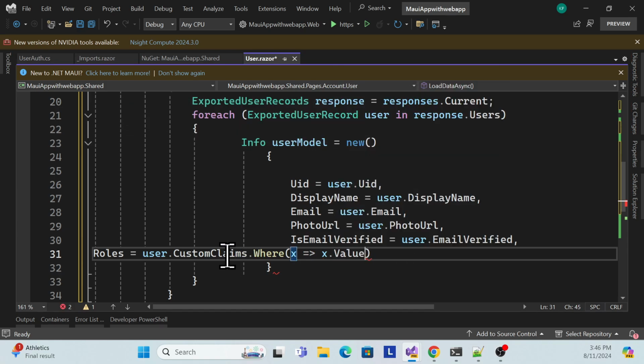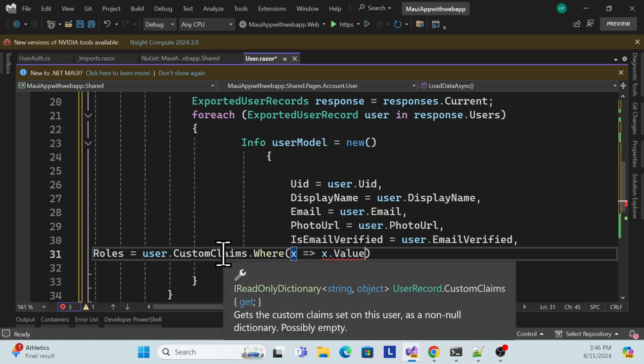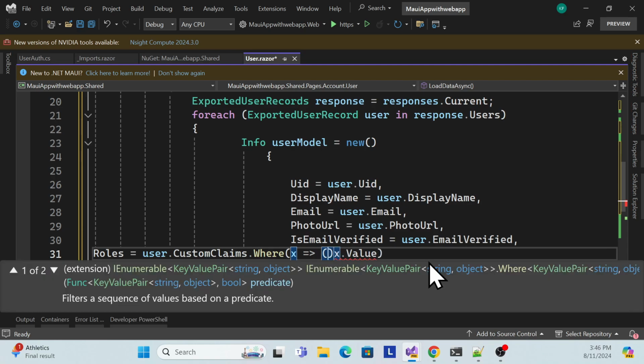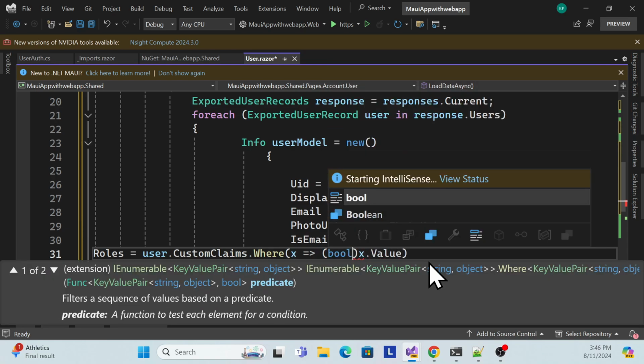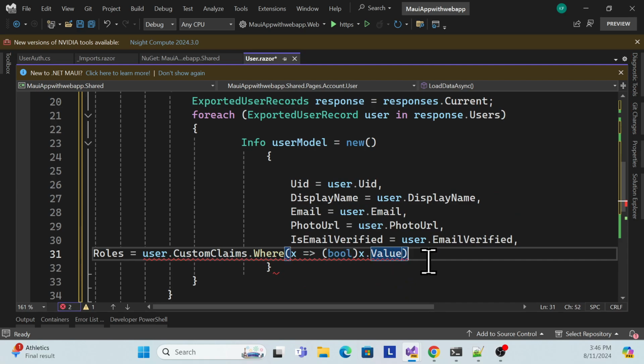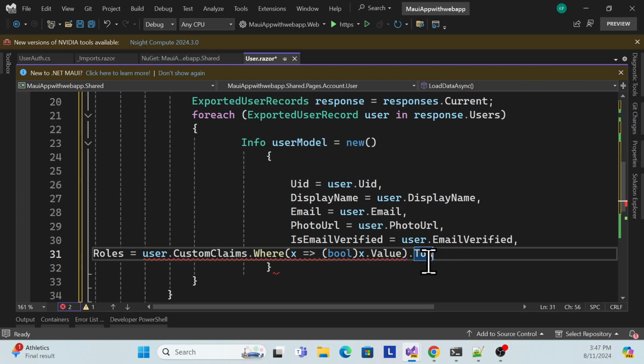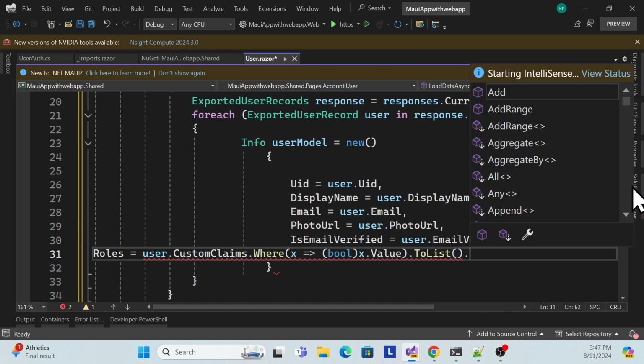Whatever, see, this is the dictionary, right? So whatever values we are getting, if it is true, then yes, I can use this. Okay, so this is an object, right? So what I will do is simply change it to bool, so that I can convert it to a bool. And then if it is true, then ToList, right? ToList, yeah. Once ToList, then we have to select it.